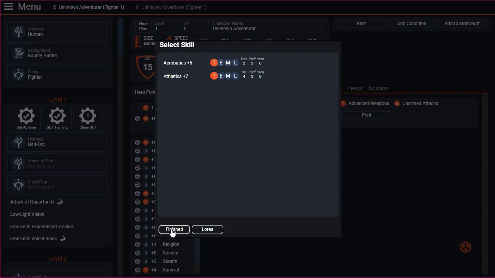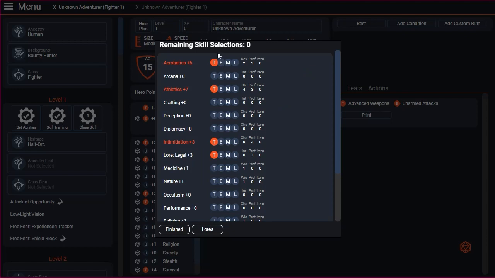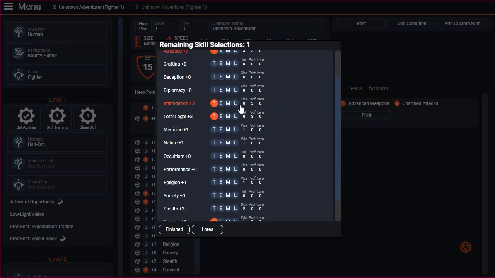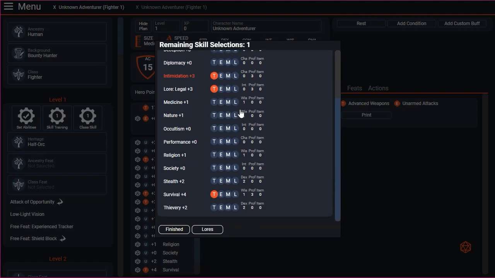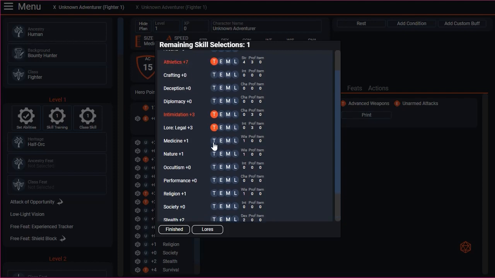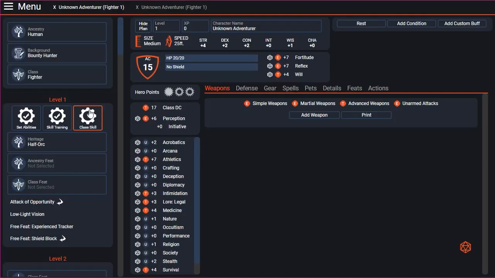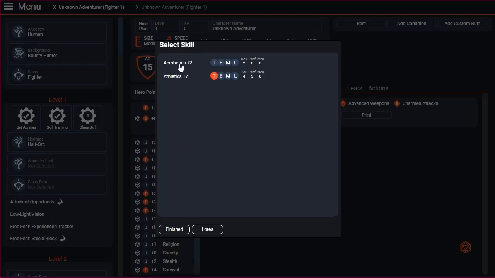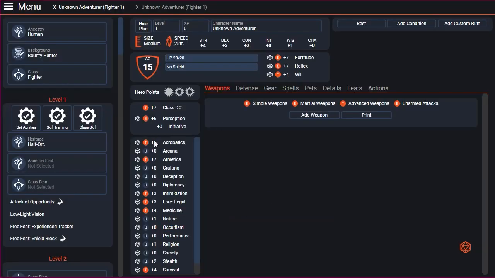I'm thinking wrong. Let's go back into skill real quick, and we'll undo that one and maybe do medicine. It's good because anyone can practice medicine, and you can buy medicine kits that will at least help someone not die. So now we can actually go trained in acrobatics as well.